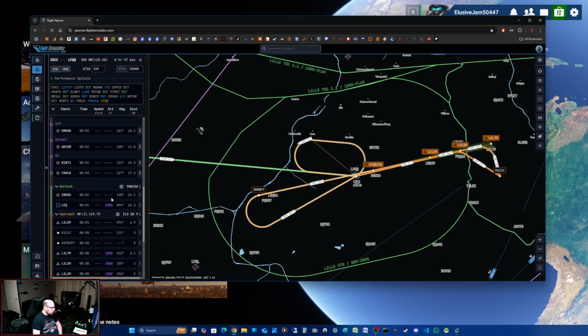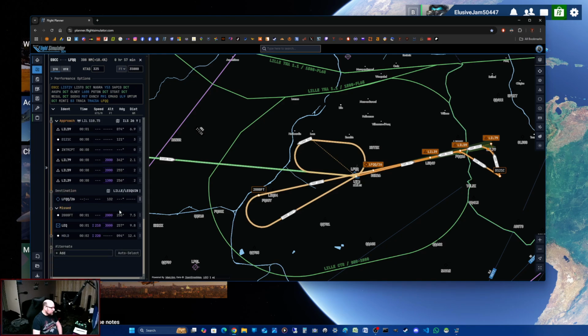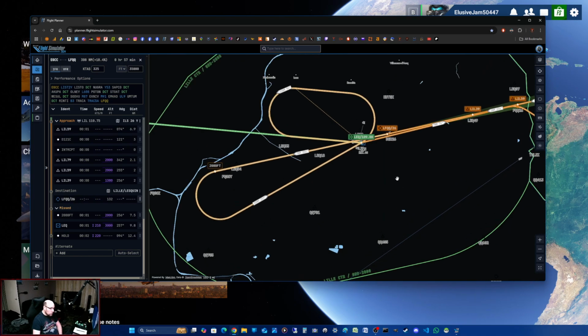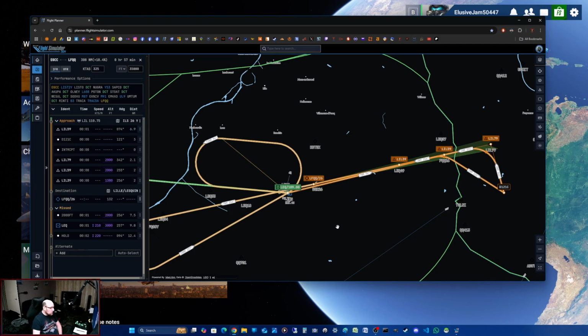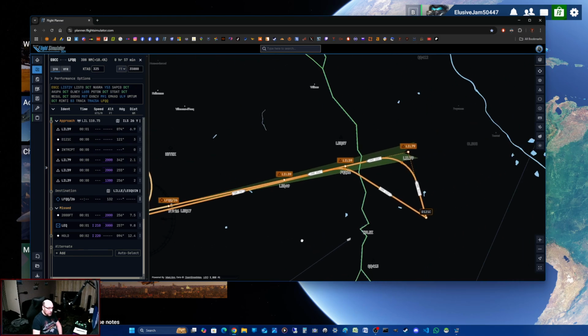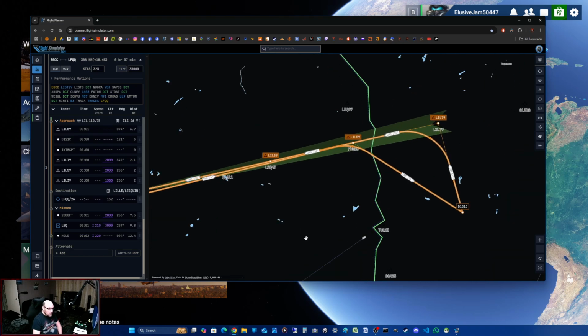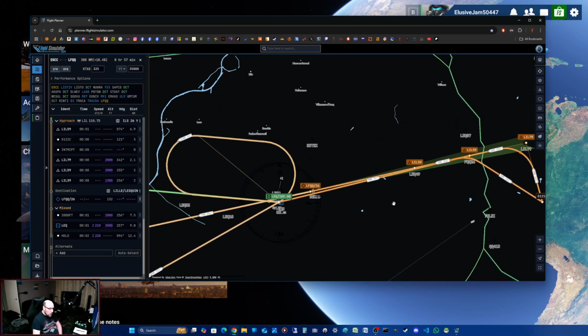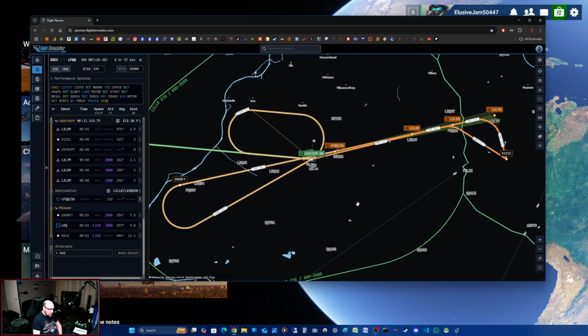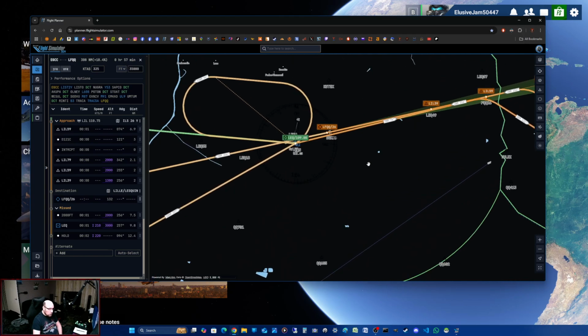Oh, so it's put in an arrival and an approach. They've done that for me. An arrival and an approach. It beat me to it. So there it is, LFQQ. I want to check the runway. What runway does it have me landing on? That's what you want to check. Oh, it looks like an ILS or something that I'm seeing there. Marker.